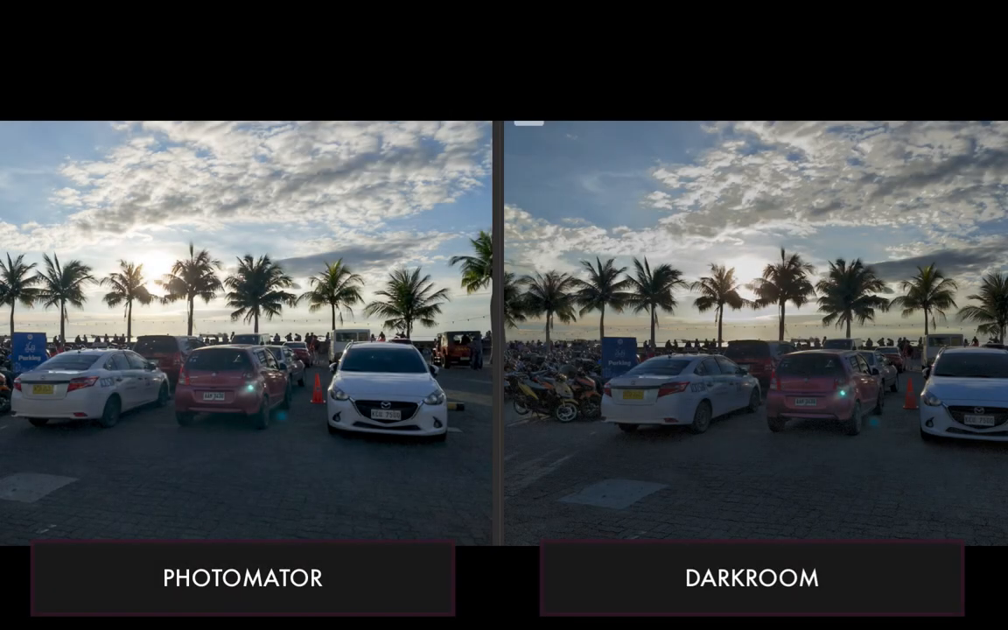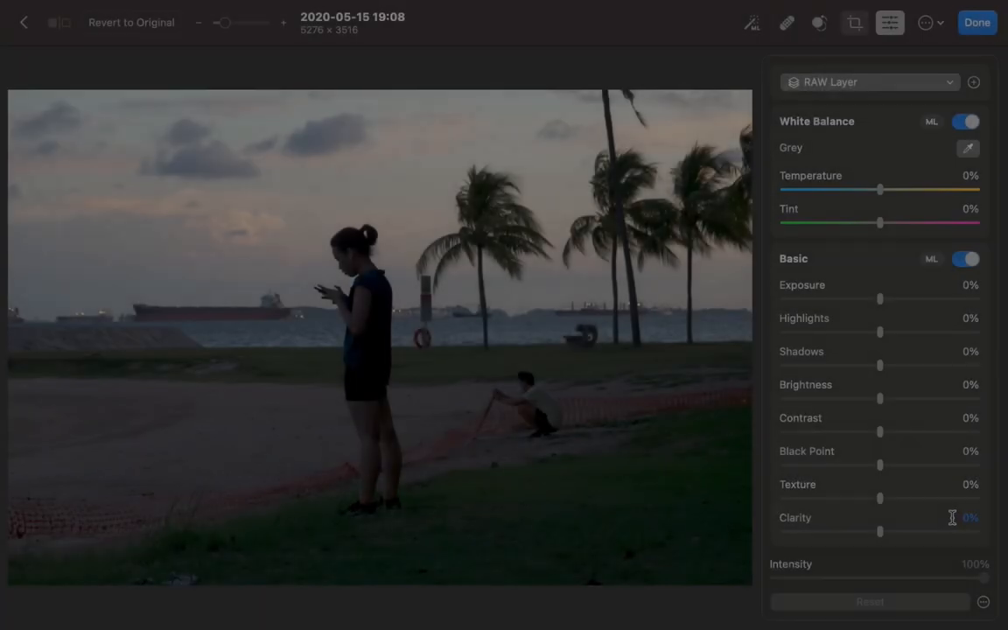So which one did I think was better? I'll let you know that at the end of the video. But before that, let's test out local adjustments and AI masking performance with our second raw image.